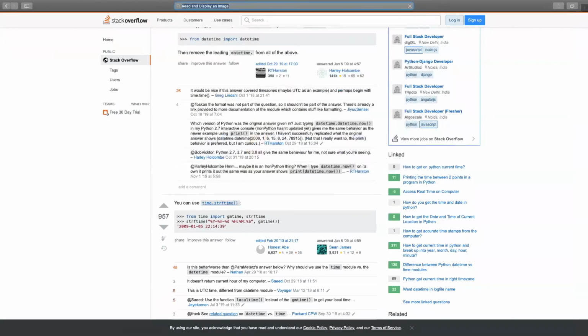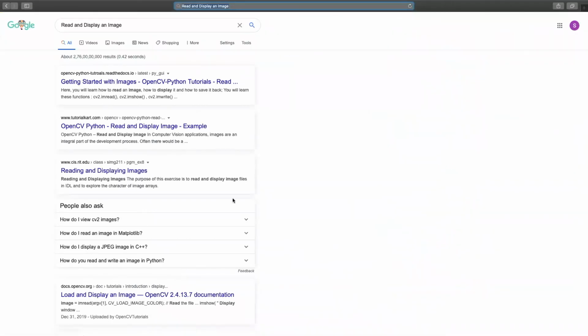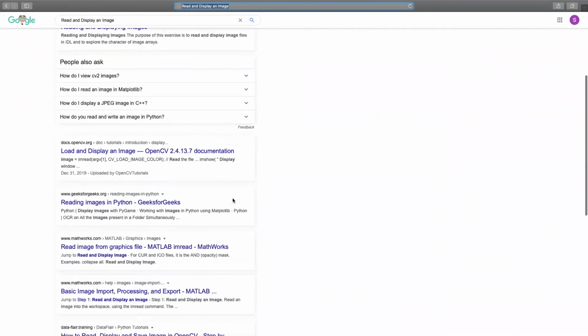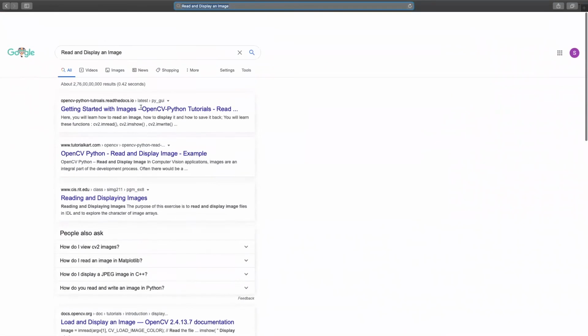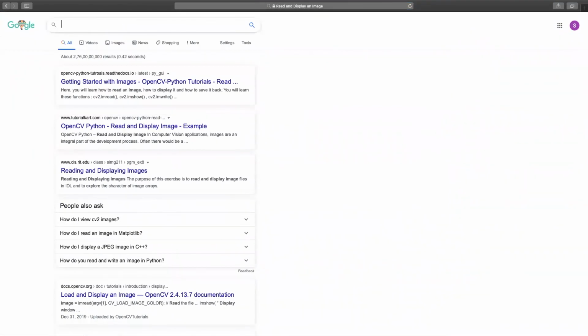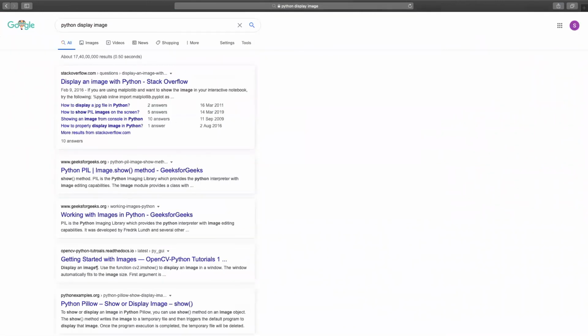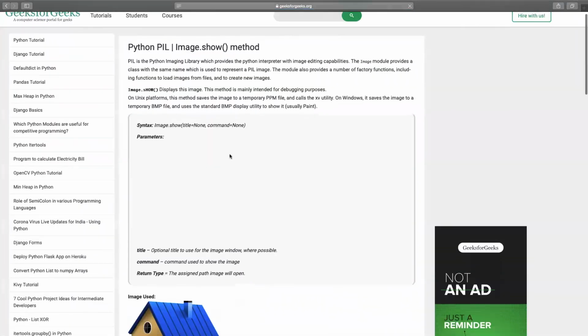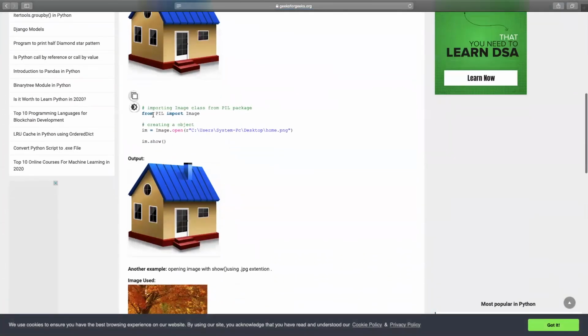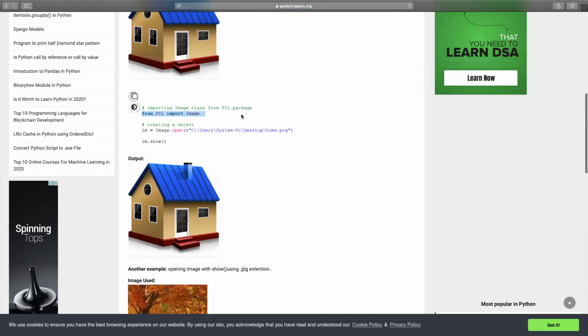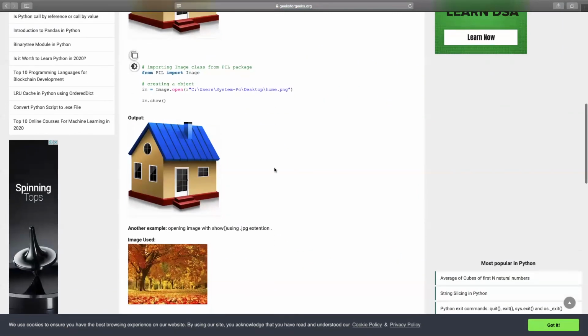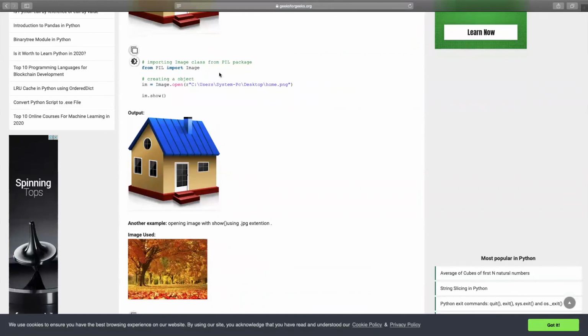Let's see. Python display image. Okay. Let's see this. Okay. So we're going to need a picture for this, and I'm not sure how to proceed. But basically, if you copy paste this code, this should work out.